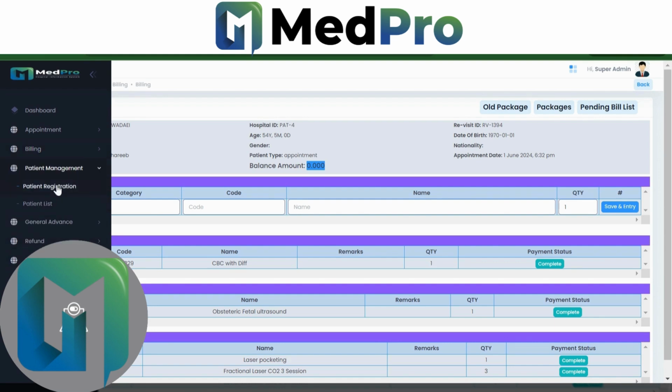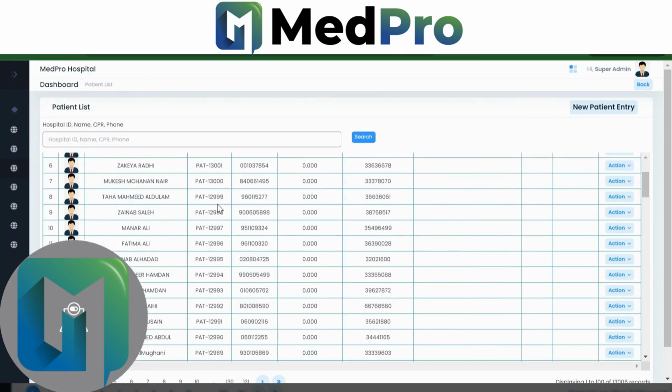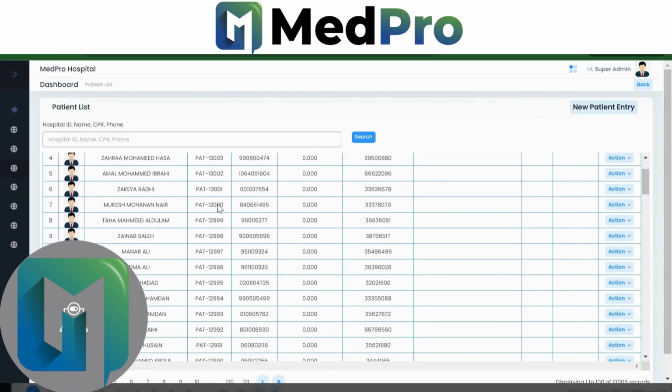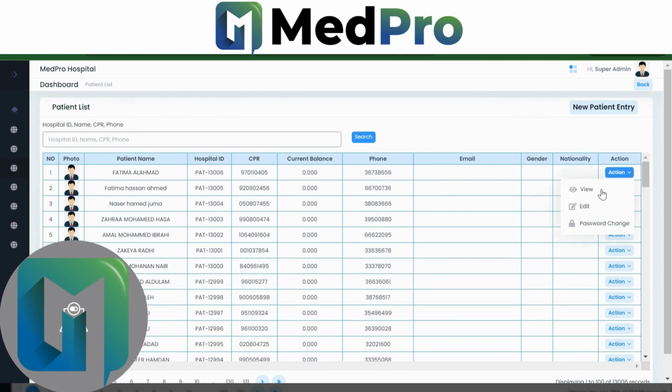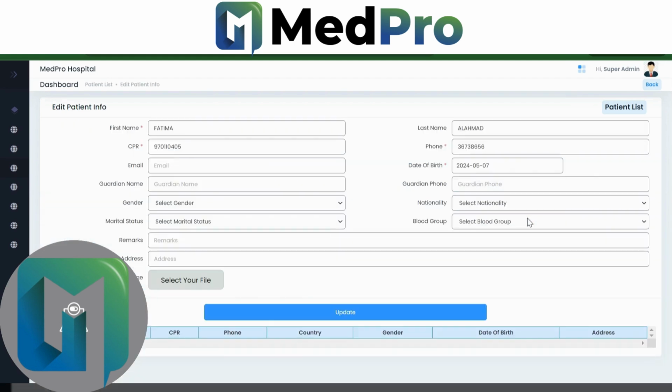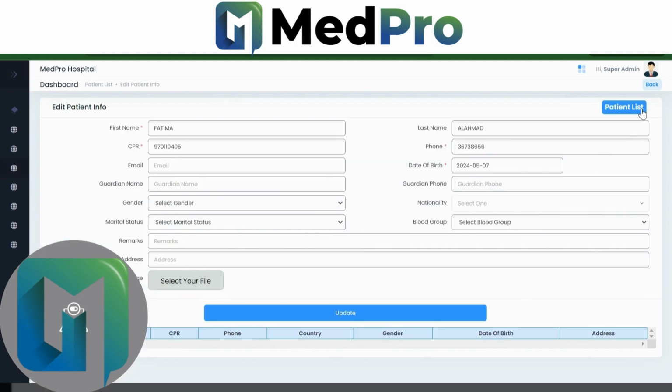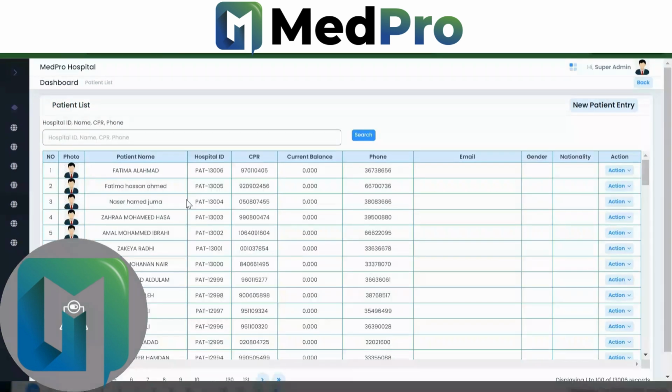Patient management, patient registration: you can see all the patients who are registered here, with their whole details. At any point of time you can go to the patient and edit the bill or edit the patient details. So the list of patients we have registered, as of now all the patients are here. We can edit, and we can change the patient password and all.